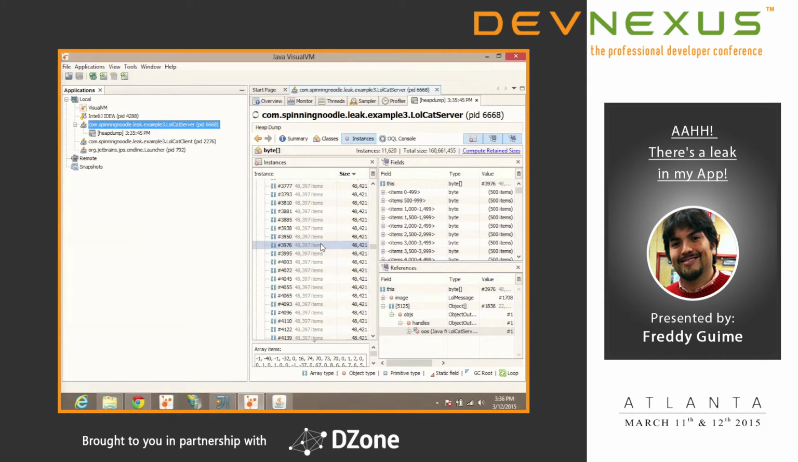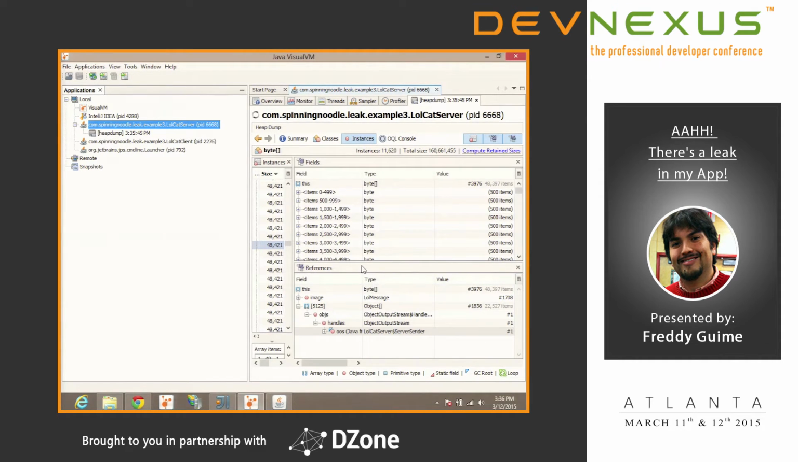Show nearest GC root, right? Now, let's see what that tells us. Wow, this is weird, right? It's holding on to the OOS variable. That is our object output stream, right? So we're like, I don't get it. This is something that I'm writing to the object output stream. I'm not exactly sure what's going on.